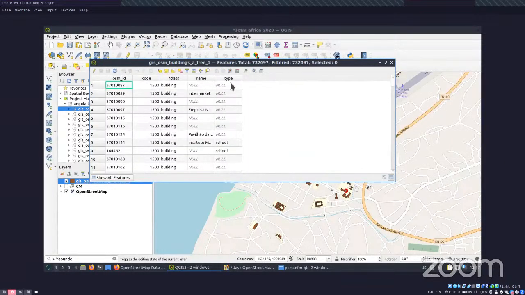But let's say you want the level of building, you want the material of this building, you want the color of this building, you want many other things, but they are not here.